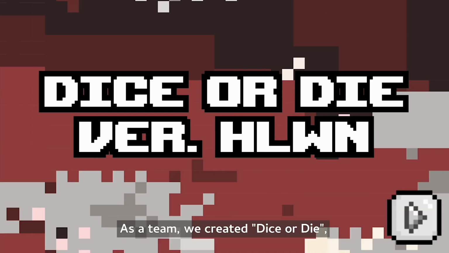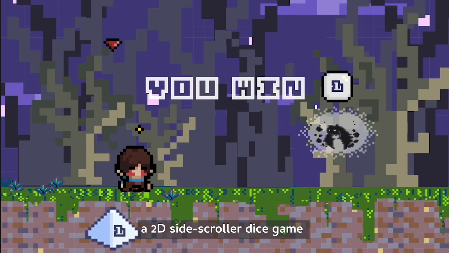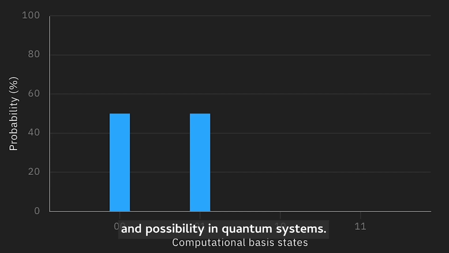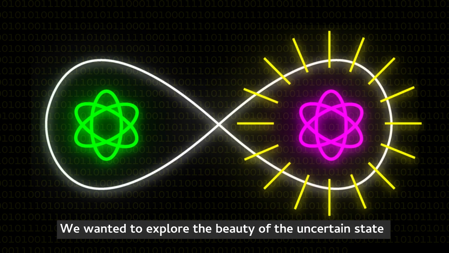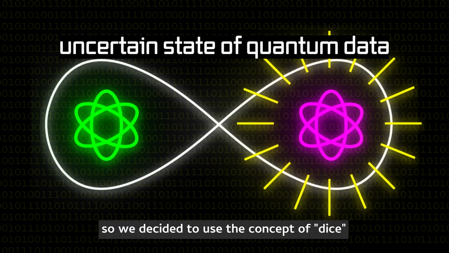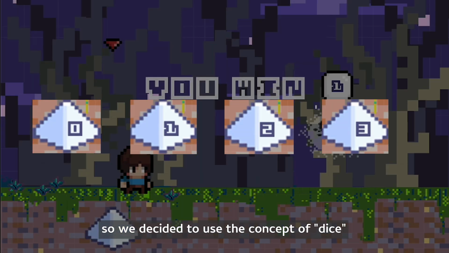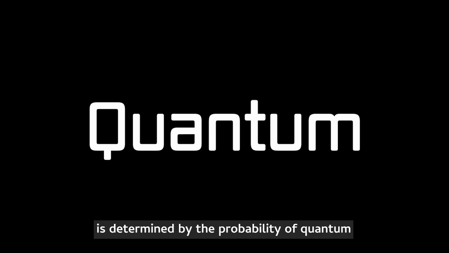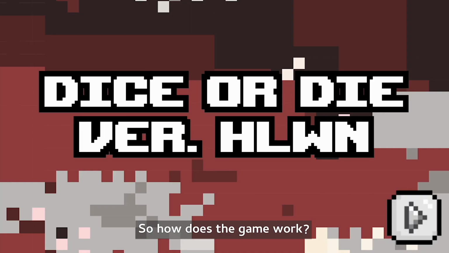As a team, we created Dice or Dice, a 2D side-scroller dice game that utilizes quantum data to represent the uncertainty and possibility in quantum systems. We wanted to explore the beauty of the uncertain states of quantum data, so we decided to use the concept of dice to create a game where winning or losing is determined by quantum probability. So, how does the game work?